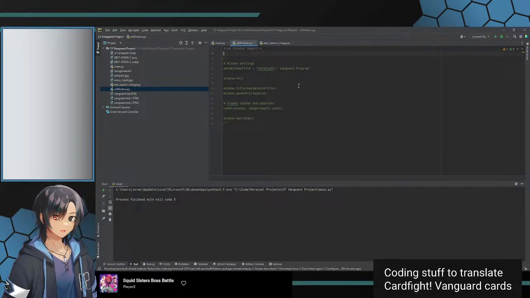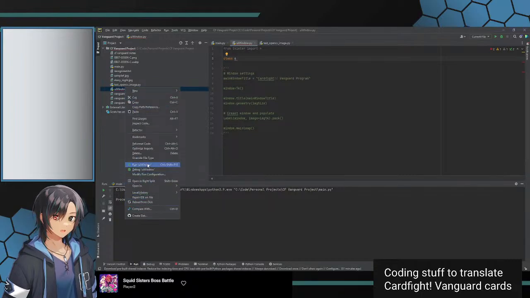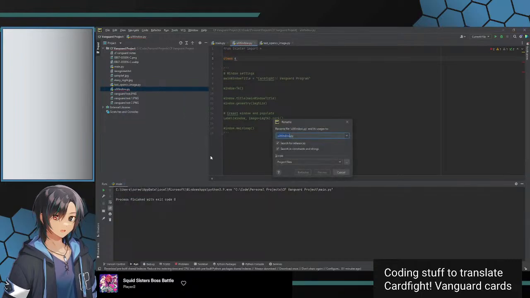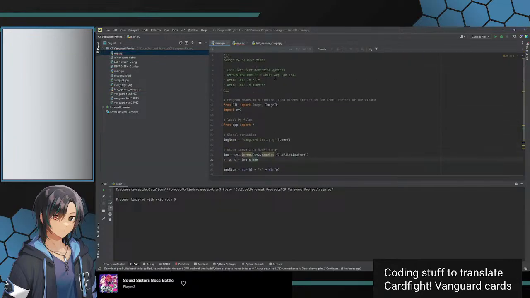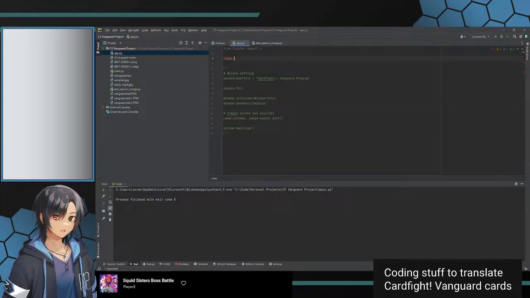Okay, so let's see. Class. Oh wait, you know what? Instead of this name, refactor, rename. Let's just do app.py, because it basically is an app. Oh, and it switched it off. Thank God. Application.